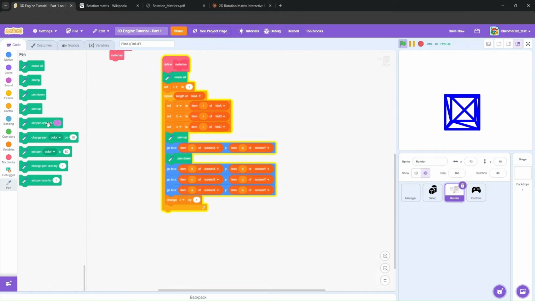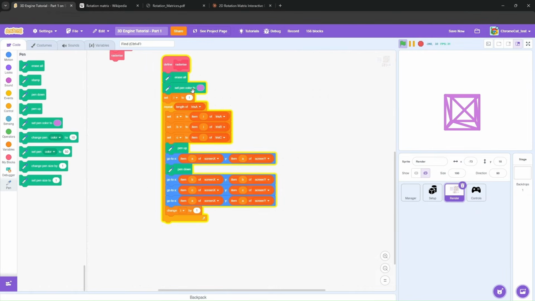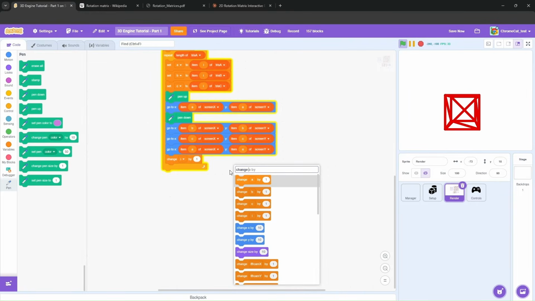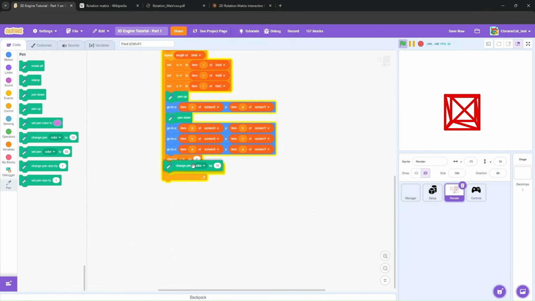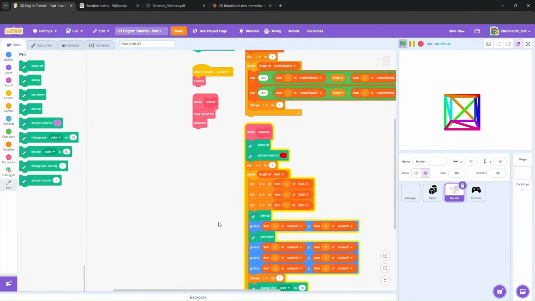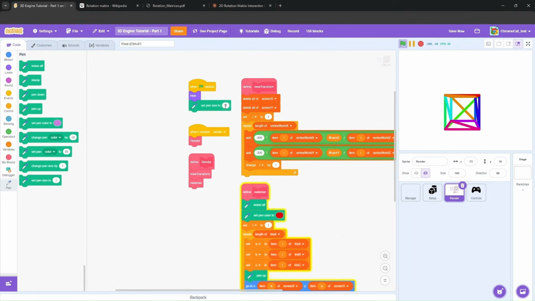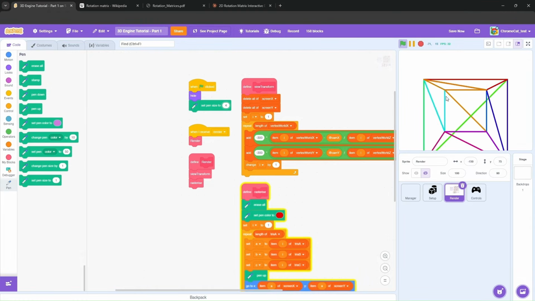So let's set the pen color to something like a bright red. Seems good. And then we'll have a change pen color, like 10. And let's decrease that pen size now that we're not doing dots. That's good. I like it.